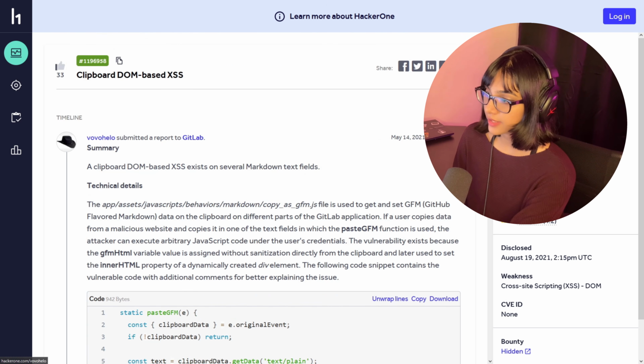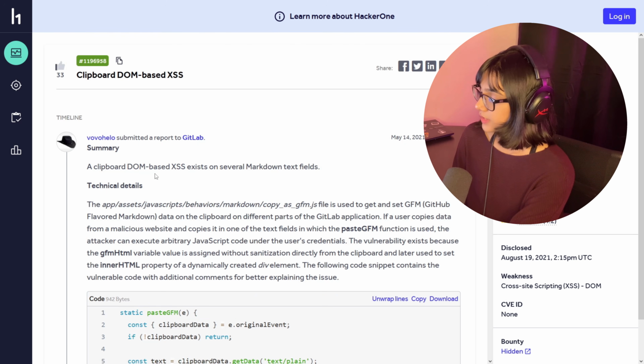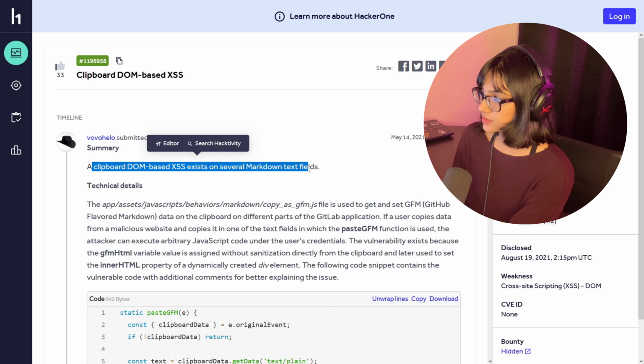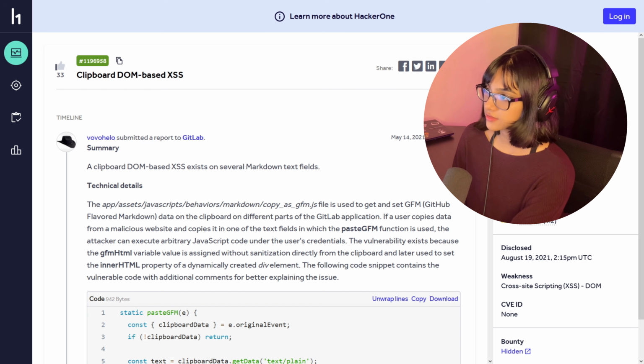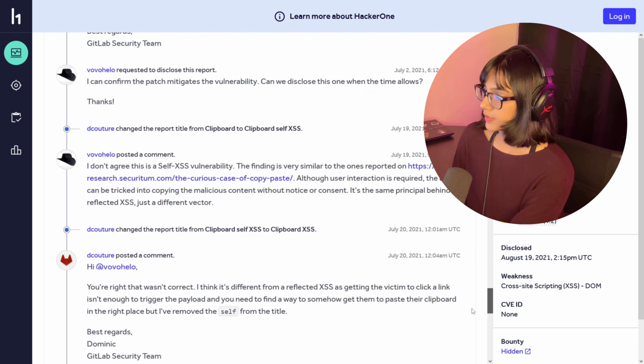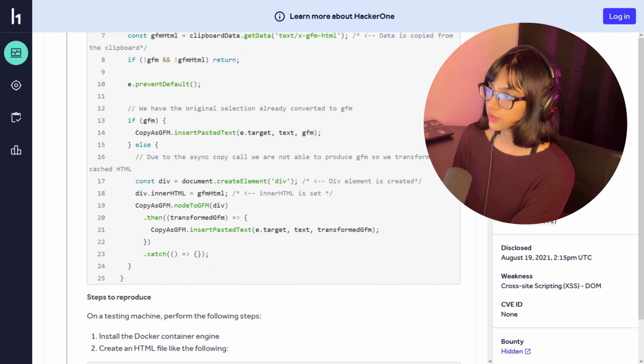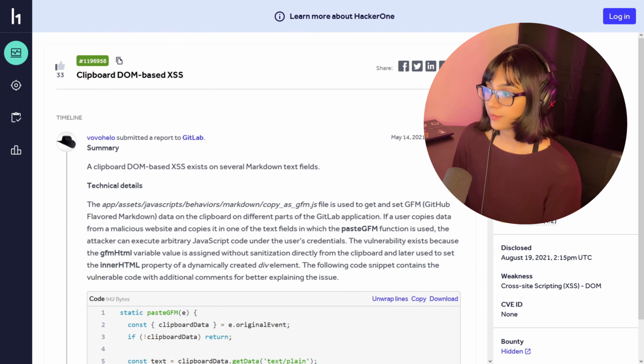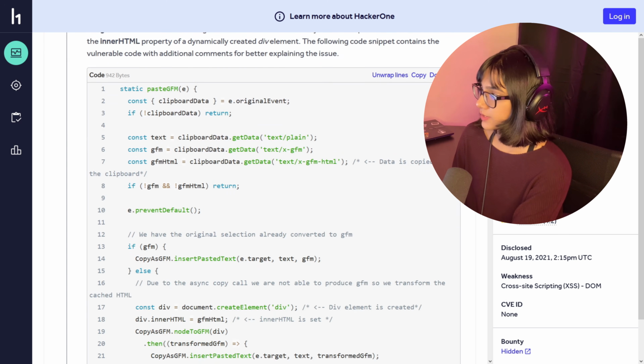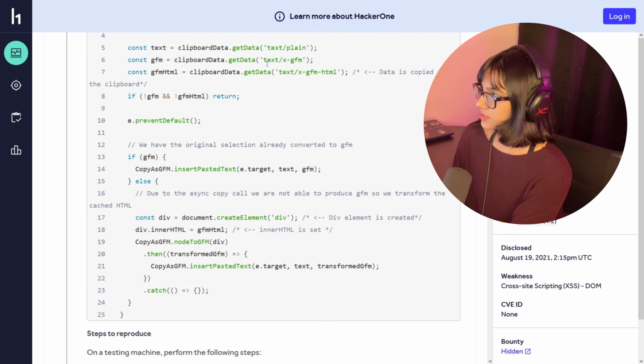So this one is reported to GitLab in 2021. And the summary here says a clipboard DOM-based XSS exists on several markdown text fields. So this is actually a pretty huge report with a lot of details, which I love. But the thing is, I'm going to give you a short, quick idea, but with the details. I'm not going to read this whole thing because I don't want to waste your time. But what happens here is, in GitLab, when you paste something to the clipboard, like in the markdown, there are different MIME types you can paste it, like in text/html, or there's another tool mentioned in the source code, as you can see, text/x-gfm or text/gfm HTML.